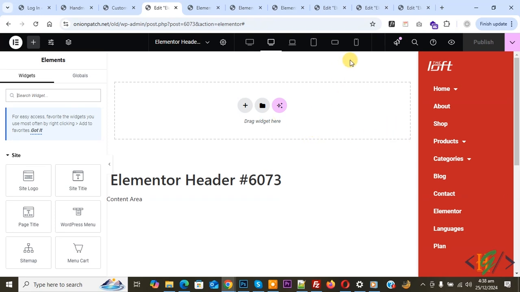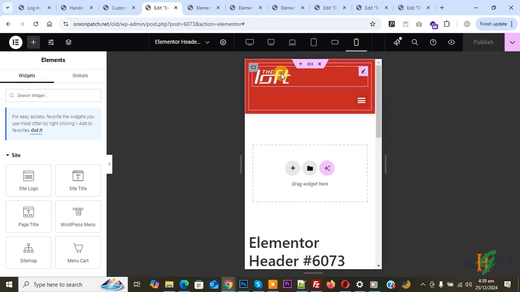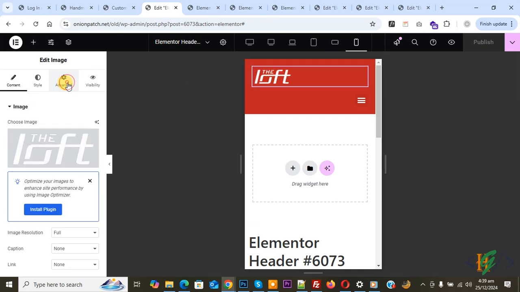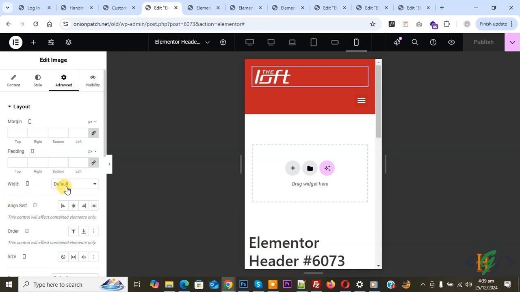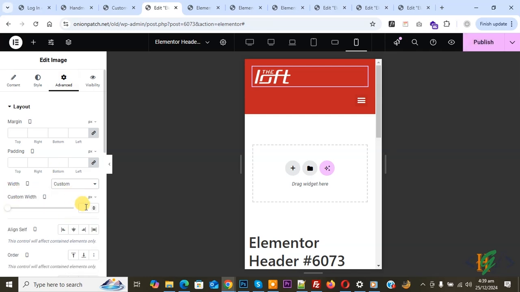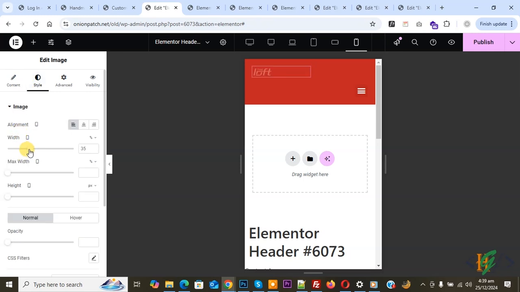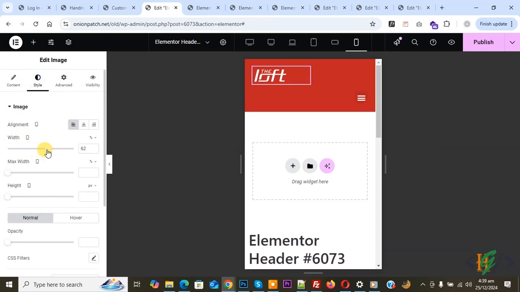Now you see layout. So click on mobile. On mobile you see the alignment is not good. Now select the widget. So this is our image. Now go to advanced, and then you see width default. Now select custom and then select pixel percentage. Now make it 50 and then you see the logo is small. Now go to style. So you can increase the width of the image like this and then you see the toggle menu.